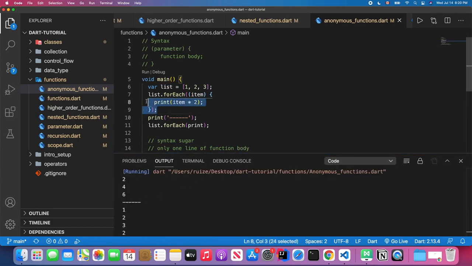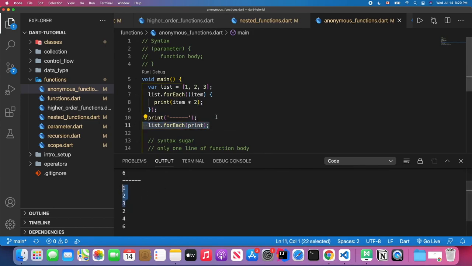After you run this line of code, you will get 2, 4, 6, right? But if you print the original again, it will still be 1, 2, 3. So why? Because it didn't change the elements inside it. By default, it just creates another array and manipulates the new array. So you print out again, the value will still be 1, 2, 3, right?